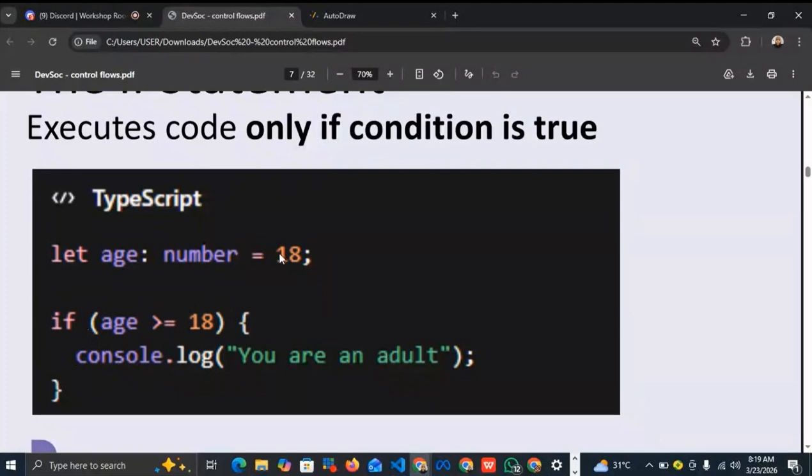But let's assume that age here becomes lower, like 16. If we say 16 is greater than or equal to 18, this will be false because 16 is not greater than 18 and 16 is not equal to 18. So this will return false. For that reason, this line of code will never run. This console log will never print.